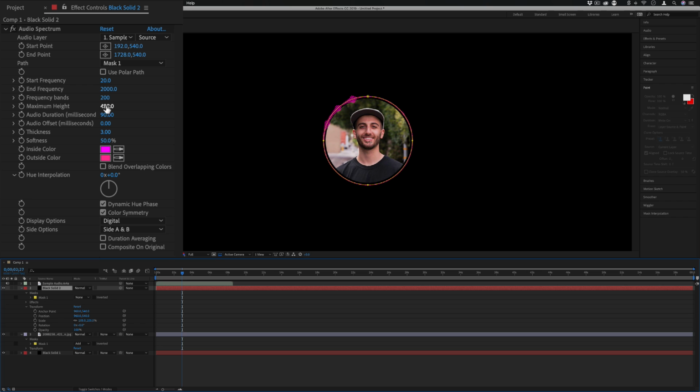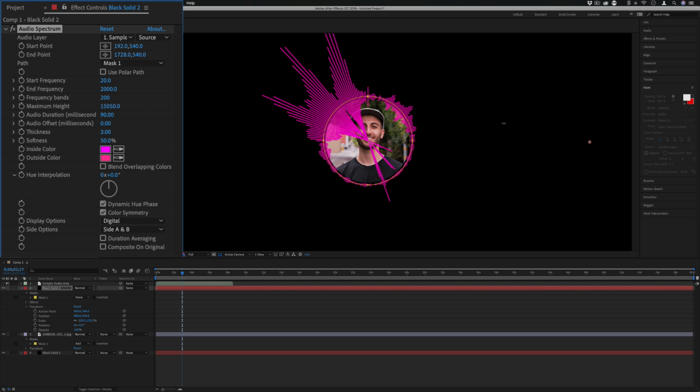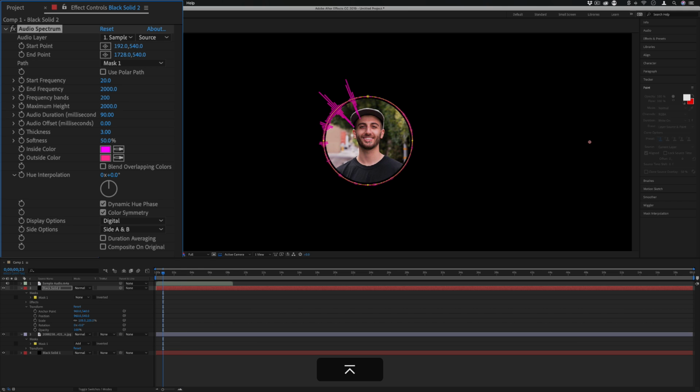Next, we have the maximum height. This tells After Effects how high can these bounce in front of each other. Now, I don't want to make it too crazy to the point where things are bouncing off of each other, but let's make it decently high so you guys can see what's going on. And I would recommend constantly just playing it for a little bit to see how it's actually moving as you adjust things, because it can look different at each word or piece.